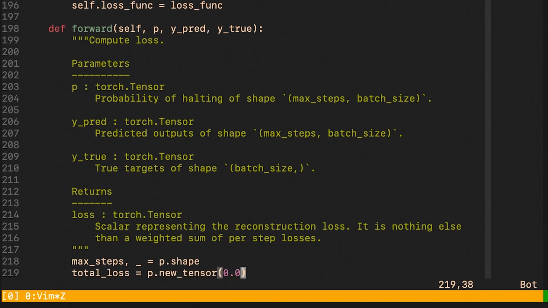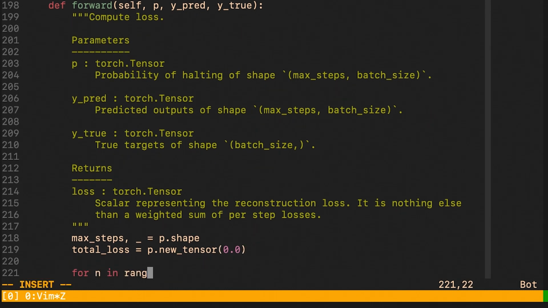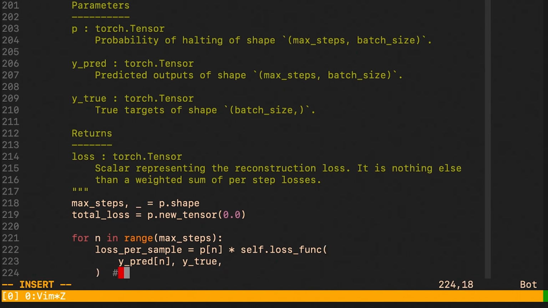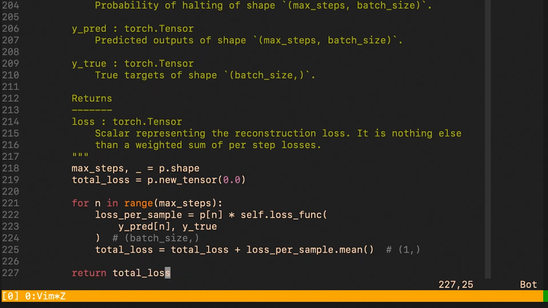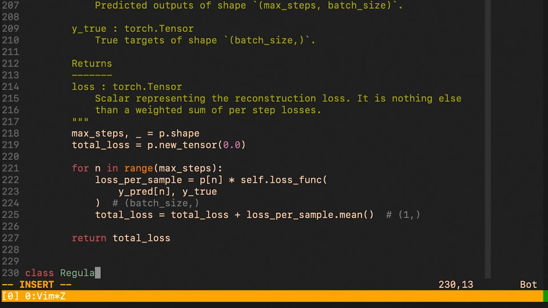We extract the maximum number of steps from the p tensor, and then we initialize the total loss. And here we run the for loop over steps, and for each step we compare the ground truth with the prediction, and we weigh it based on the probability distribution. And then we just simply compute the mean over the entire batch and add it to the total loss. And yeah, that is the reconstruction loss. Okay, and now let's implement the regularization loss.